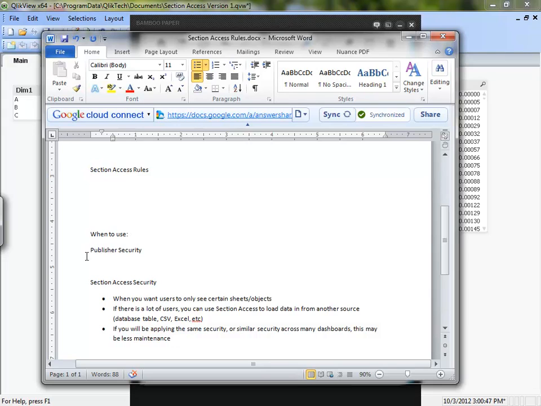Now, we've talked so far about Publisher Security and Section Access as far as adding individual users, but the next basic question is, what about Active Directory groups? And when I say users at this point, I'm considering Active Directory users. That's what 90-95% of our customers actually use. They have an Active Directory system, and they want to do single sign-on from Windows, and this works really well with that.